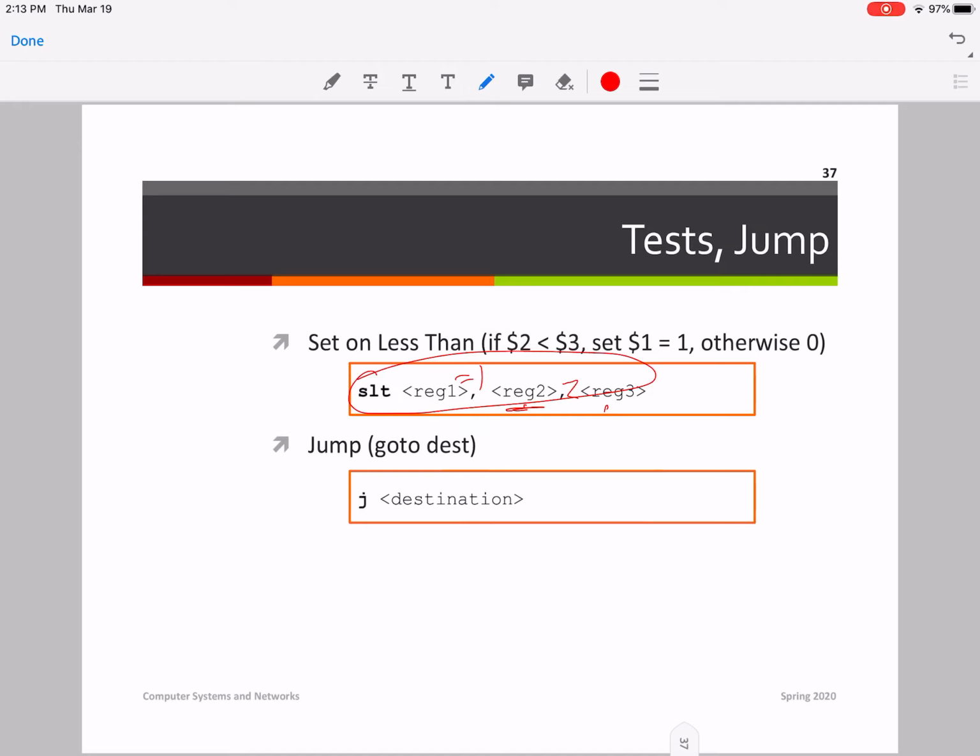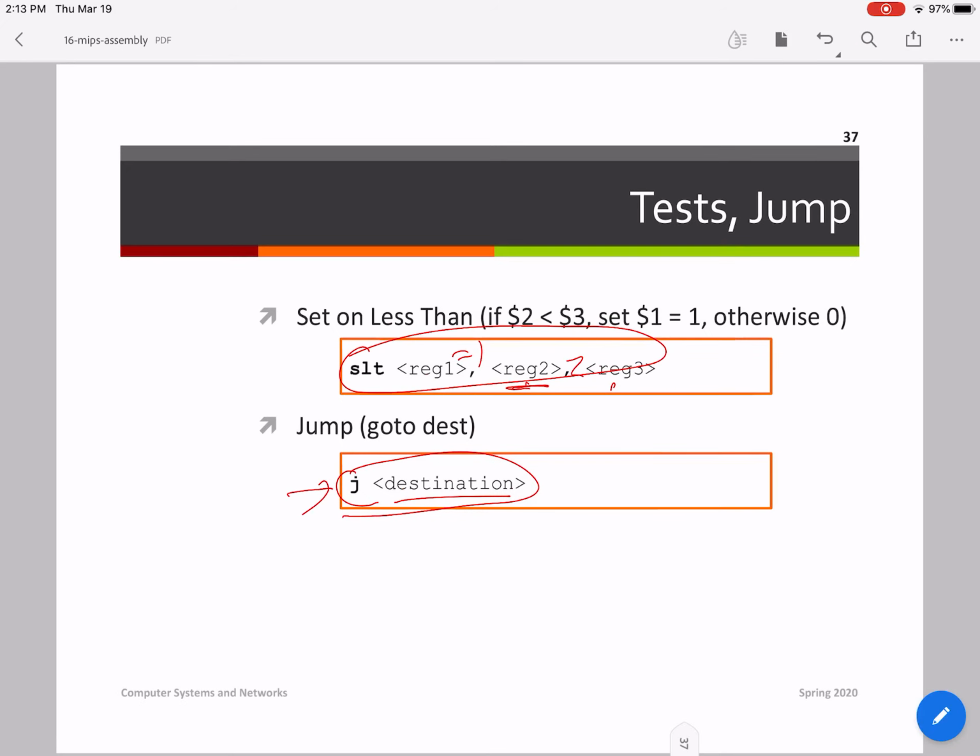Then the next instruction is the jump instruction, jump to a destination. We also call it an unconditional jump, meaning that without testing any condition, if this statement were to be encountered, your CPU is going to directly jump to this destination and start processing instructions from there onwards. So there you go, guys. Those were the branching instructions.